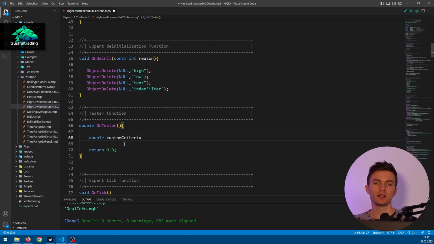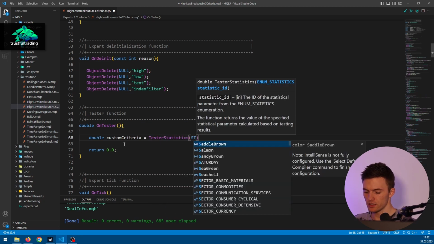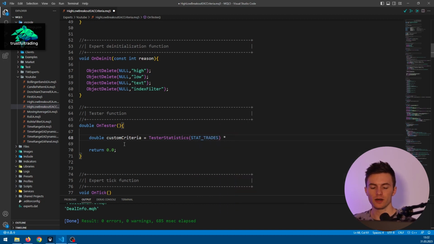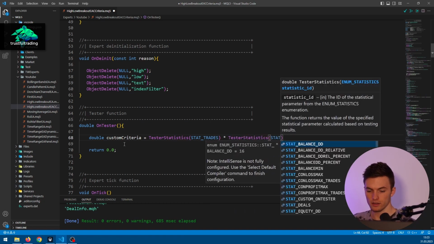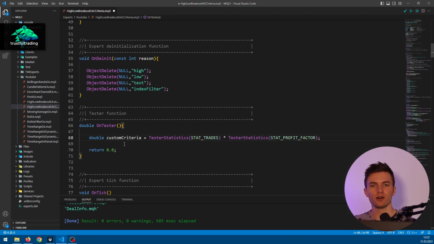And as I said at the beginning, we want to return for our custom criteria the number of trades multiplied by the profit factor. So we can get the number of trades using the tester statistics function. And here we just set stat and trades, and we multiply this by the profit factor. So again, the tester statistics and stat underscore profit factor here. And this will calculate our custom criteria for each run. And now all we need to do is to return this for this onTester function here.